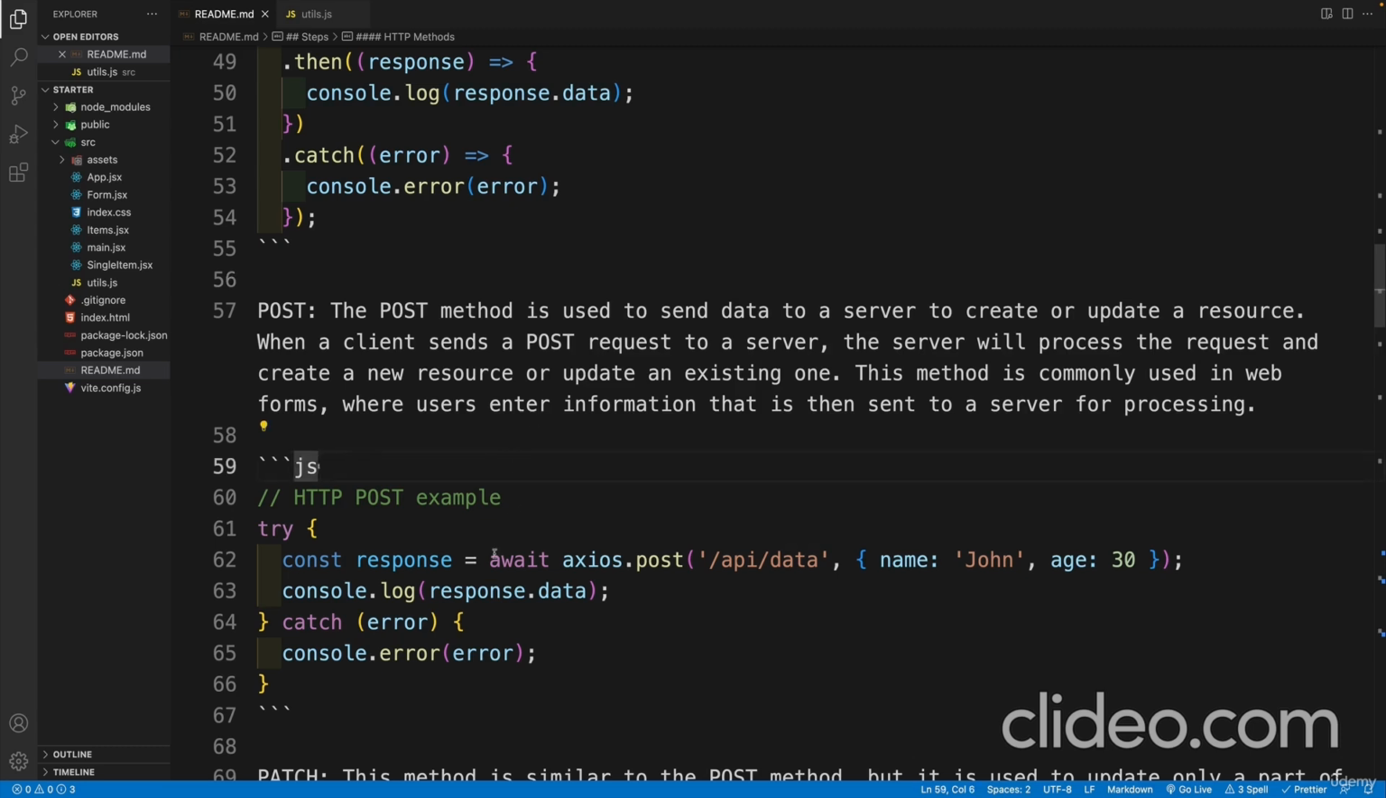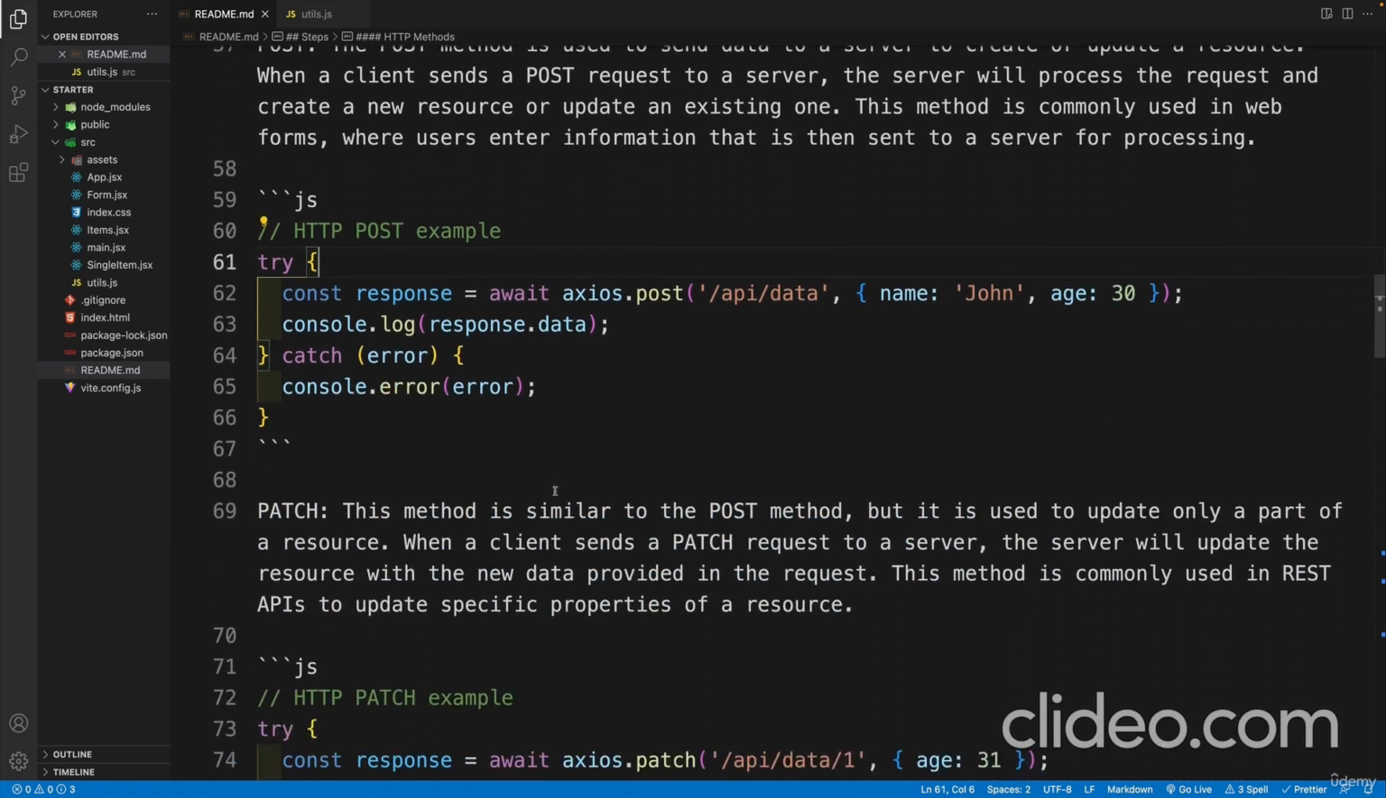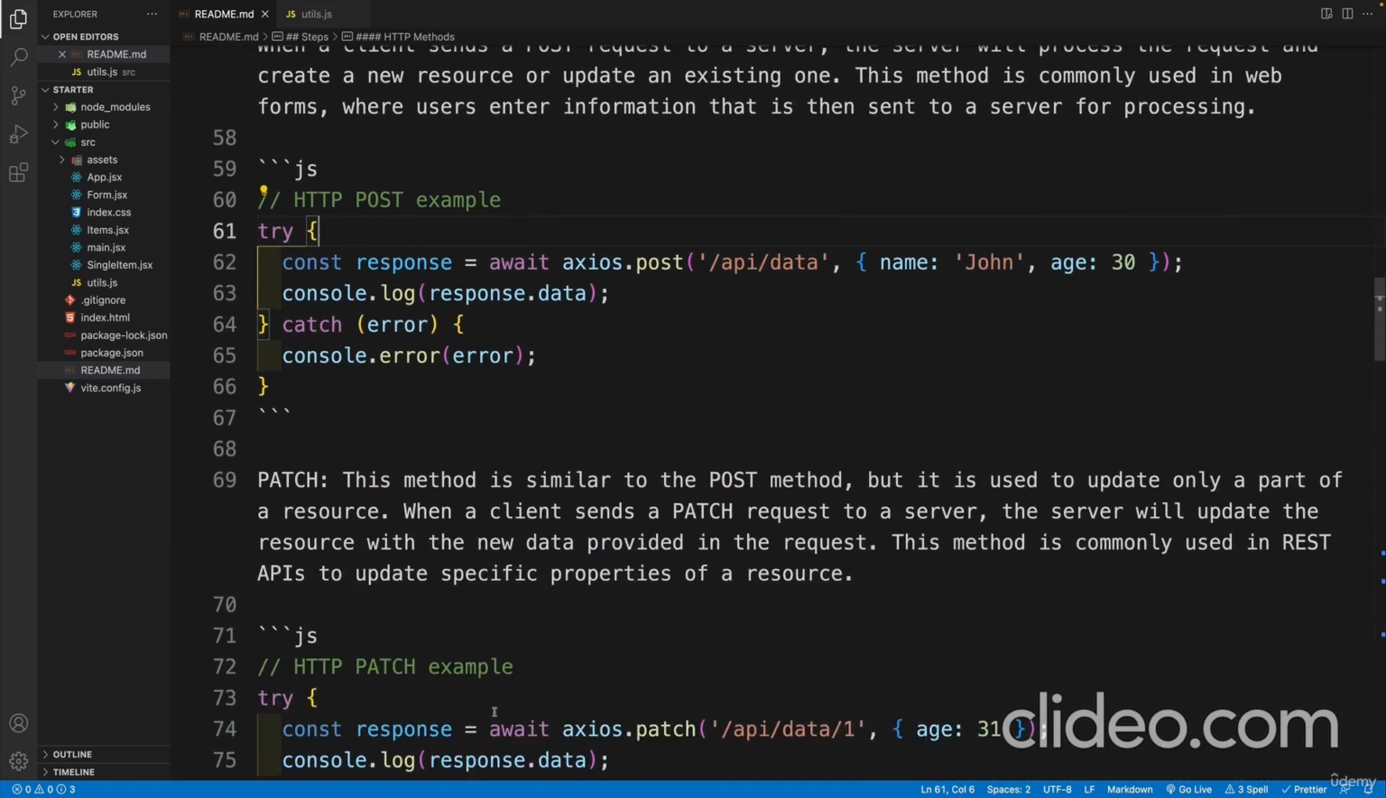And of course, this one also returns a promise. That's why we go with await. And pretty much all of them do, so I'm not going to mention that anymore. Then, similar to post, we also have the patch one. This one is when we want to update something. And the reason why I'm not showing you these ones in the browser is because, well, we cannot do it in the browser.